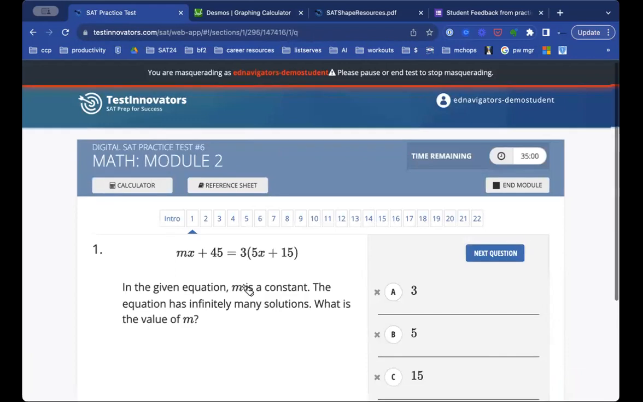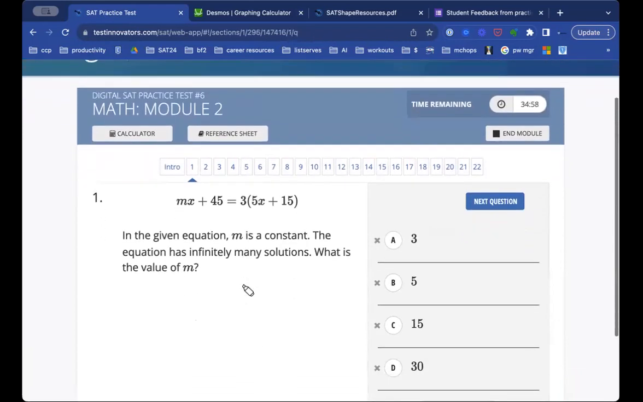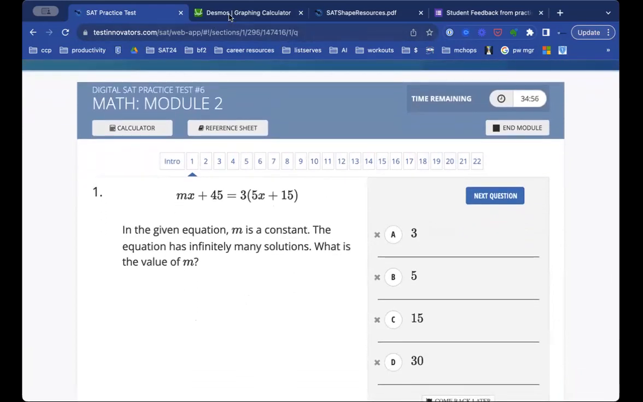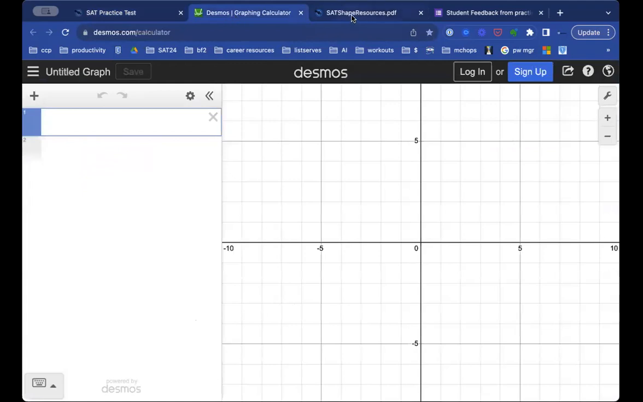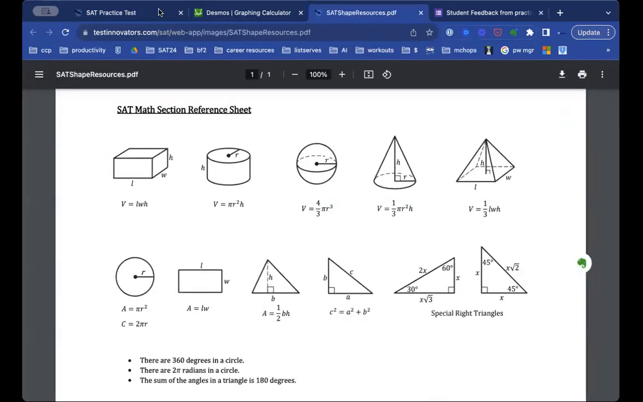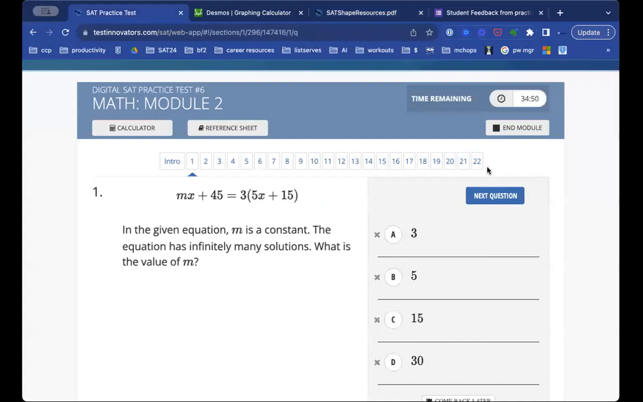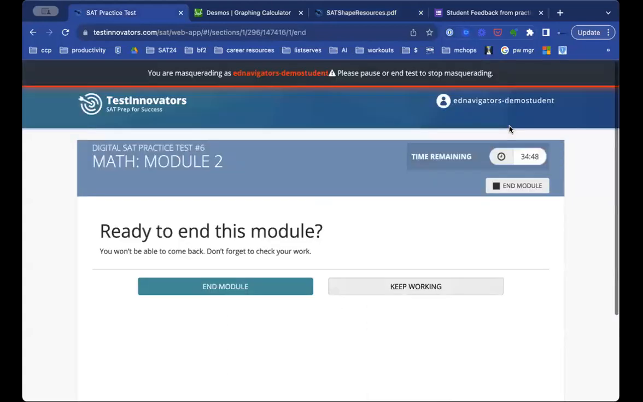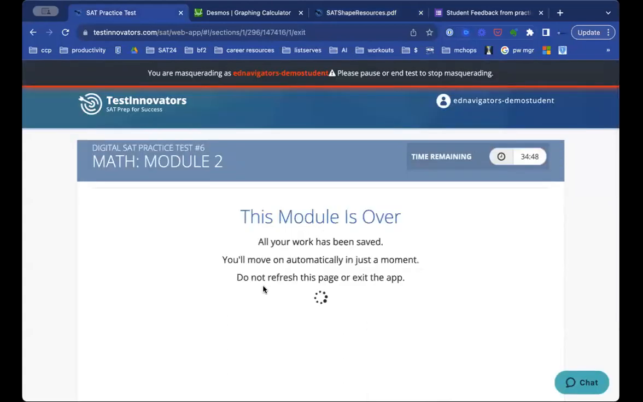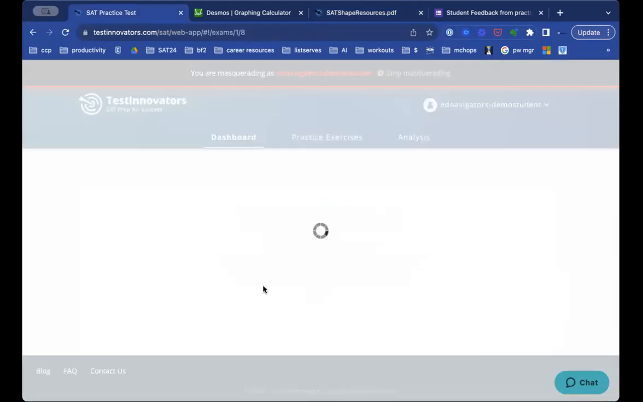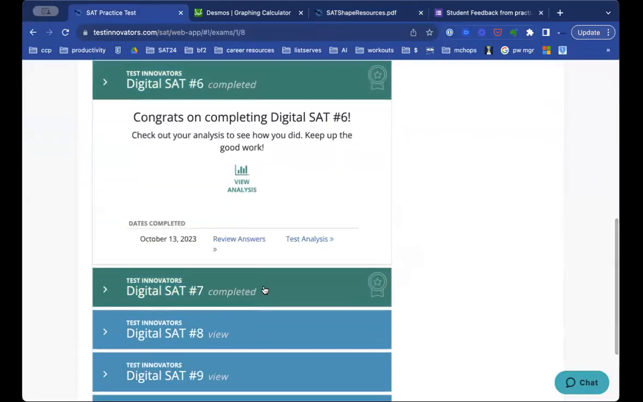And then it's going to go right into Math Module 2. Remember that you have your Desmos calculator open here. You have your SAT resources open here. Keep going through this test. When you finish this, you're going to end the module. And that is the end of the test.